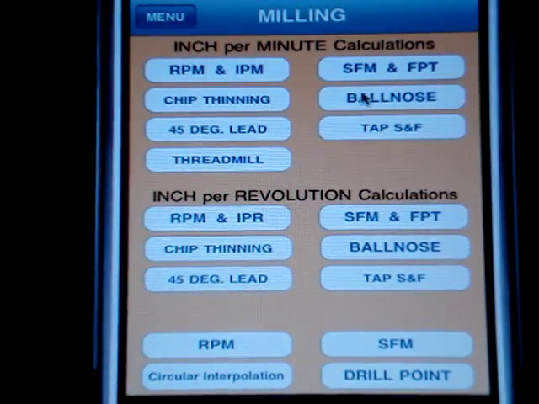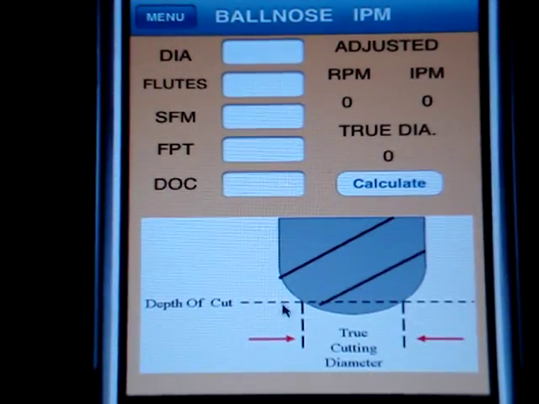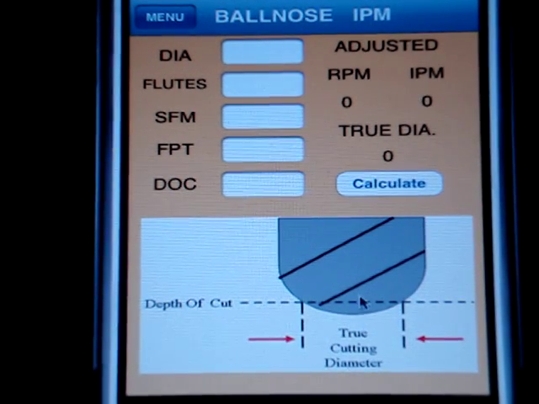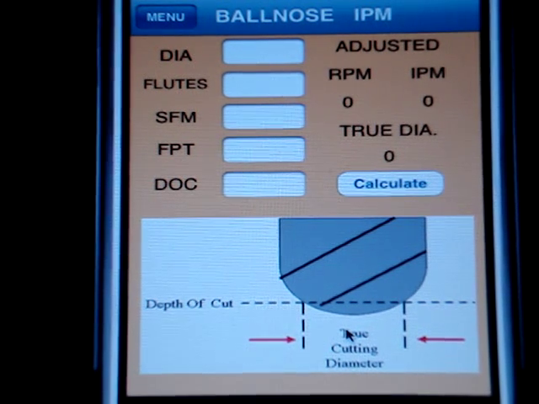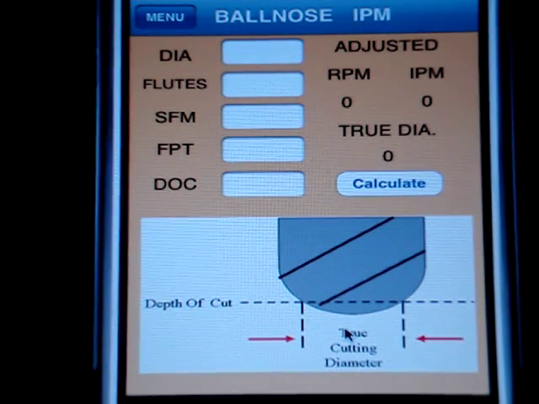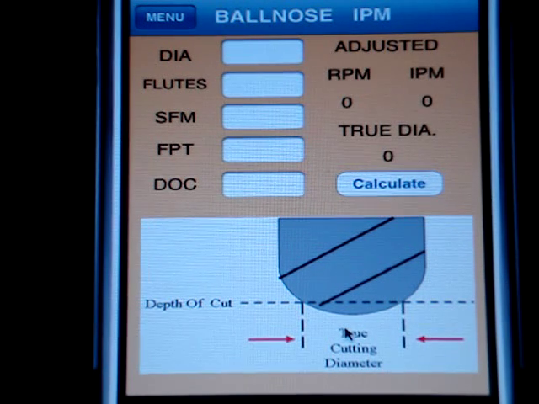Okay, there's another calculation for ball nose. That's going to give us, due to the depth of cut, not the width of cut now, but the depth of cut, a true cutting diameter, which is then going to base your surface feet off of that diameter and take your chip load, and it's going to give you an astounding RPM and inches per minute here.